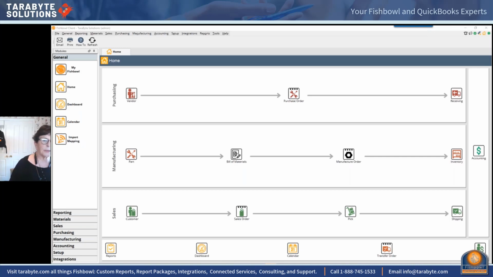Okay, we have a closed PO that can't be exported to QuickBooks. What should we do? So I'm assuming that there's some kind of error message. And the most common error message for that would be that we have a closing date password on.